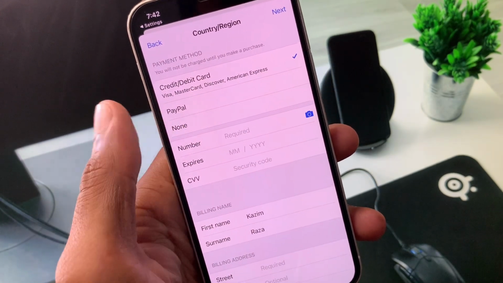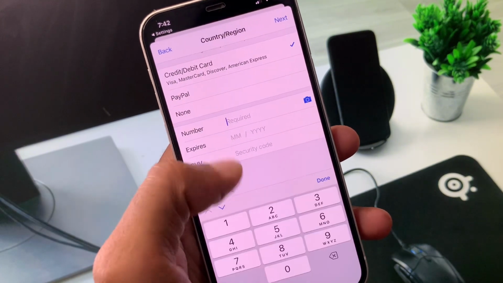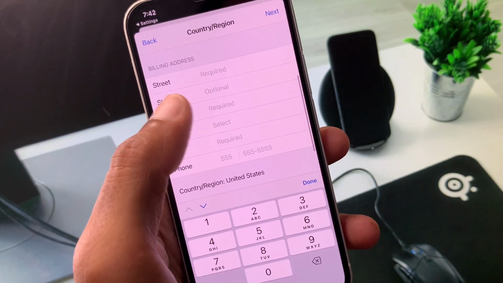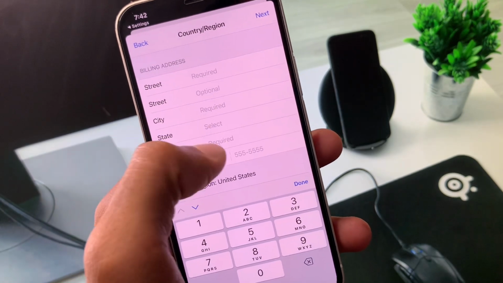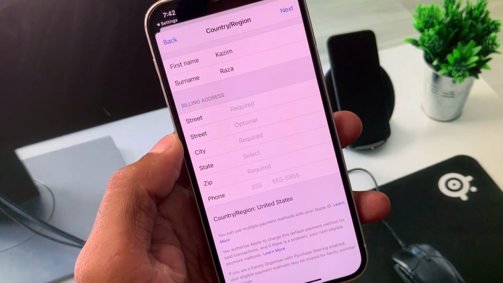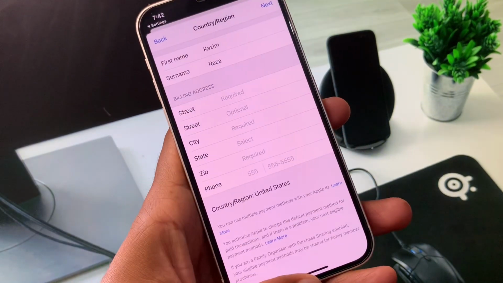If you have PayPal, select PayPal. And after entering your payment method you have to select your billing name, and here you must enter your billing address, zip code and phone number as well. And after this you need to save all the information, and after this your problem will be fixed.